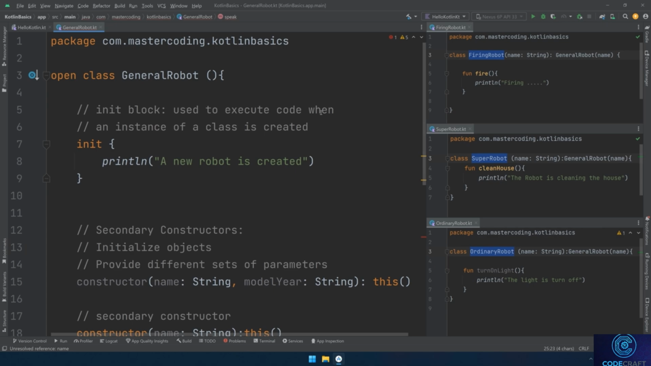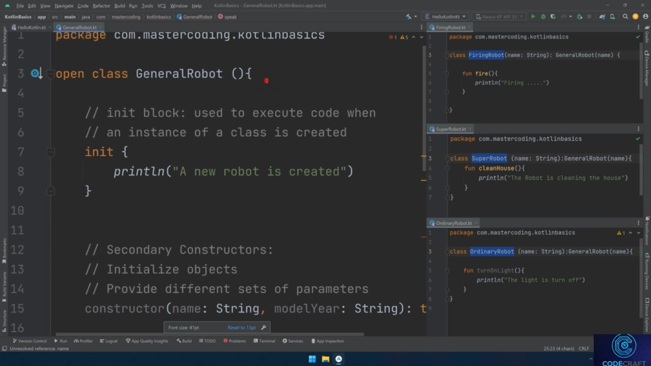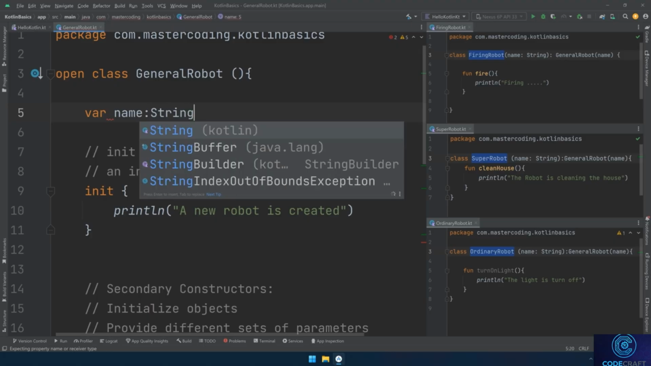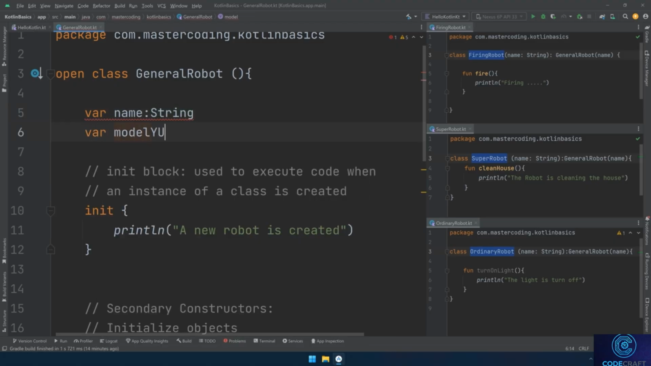And this is a problem. And the solution of it is to create the global variable here inside the class. So these variables are called class variables. Name, it's of type string, and var model year, it's of type string. I need to initialize these variables.